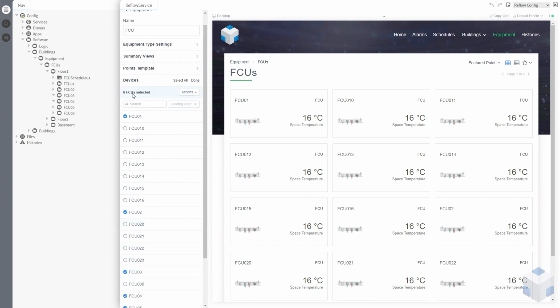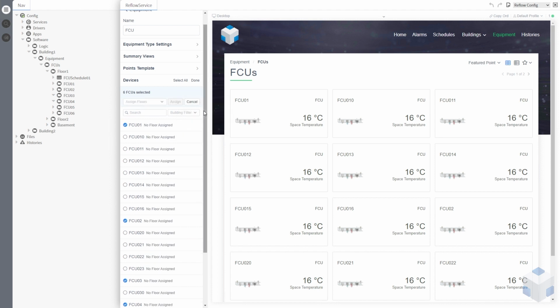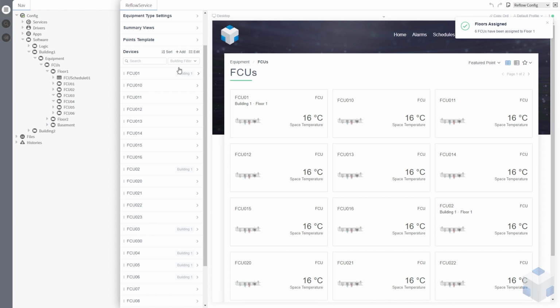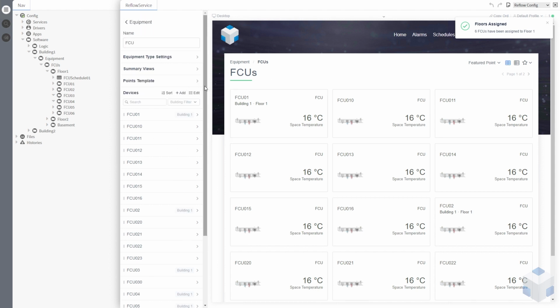Okay, then you come up to here, so I've got 6 selected, and I can choose my actions. So I can remap from the point template if I want to add some more points, or there's other devices. You can assign floors, or you can assign the schedules. So I'm going to want to assign the floors first and foremost. And I want to assign it to building 1, floor 1. Okay, if I click assign now, that's gone and done that, and that's now assigned them to a building and a floor.